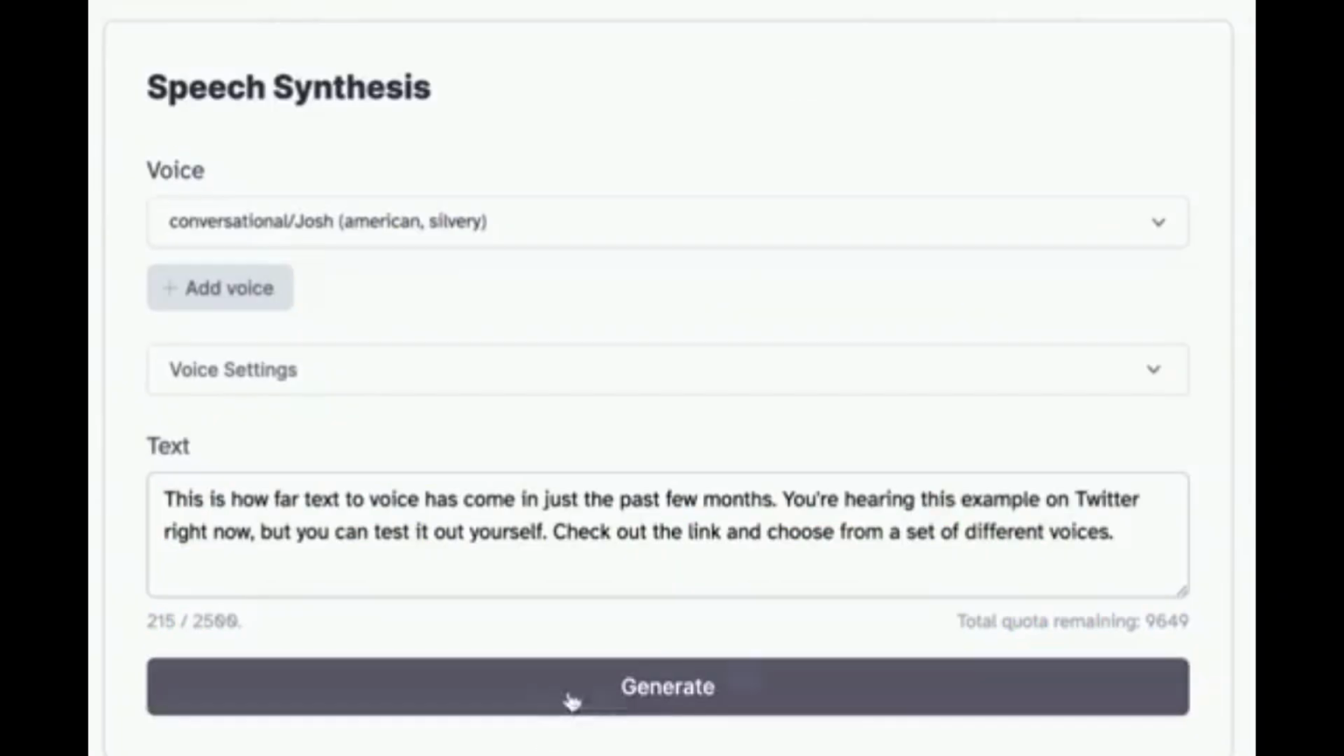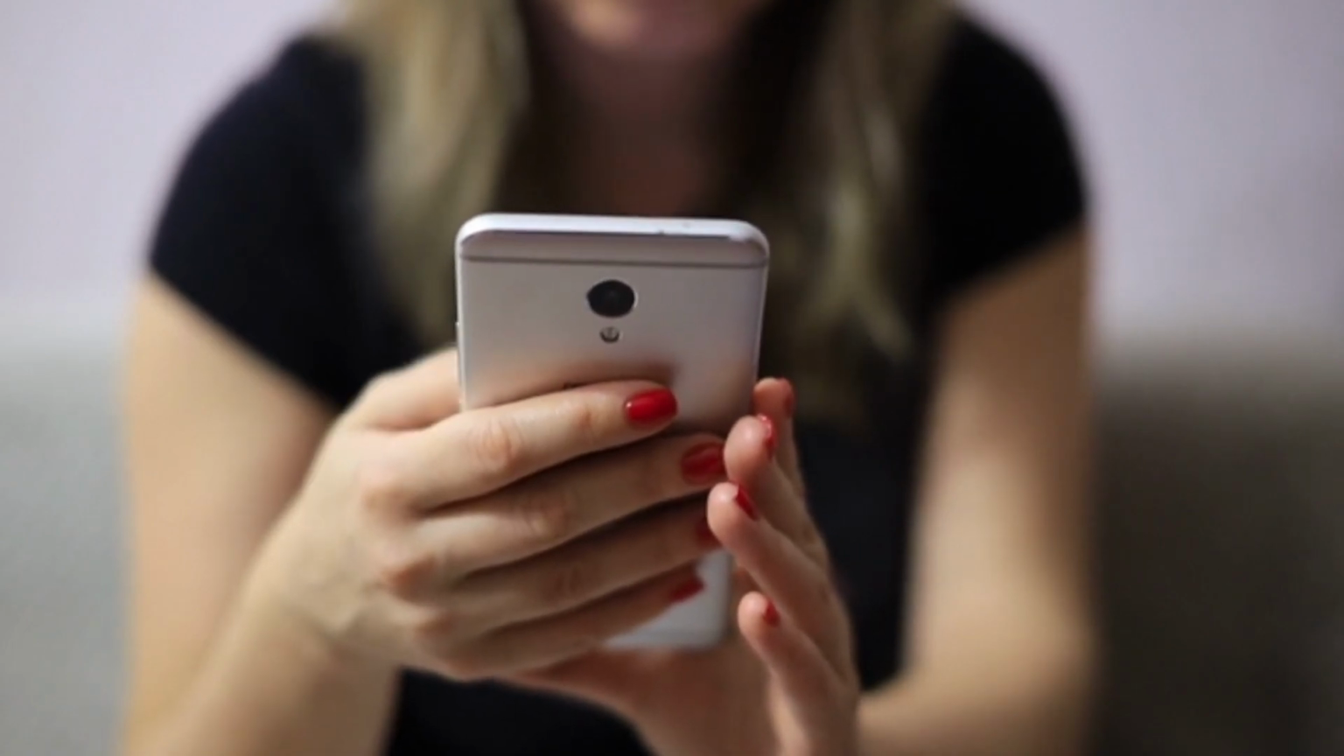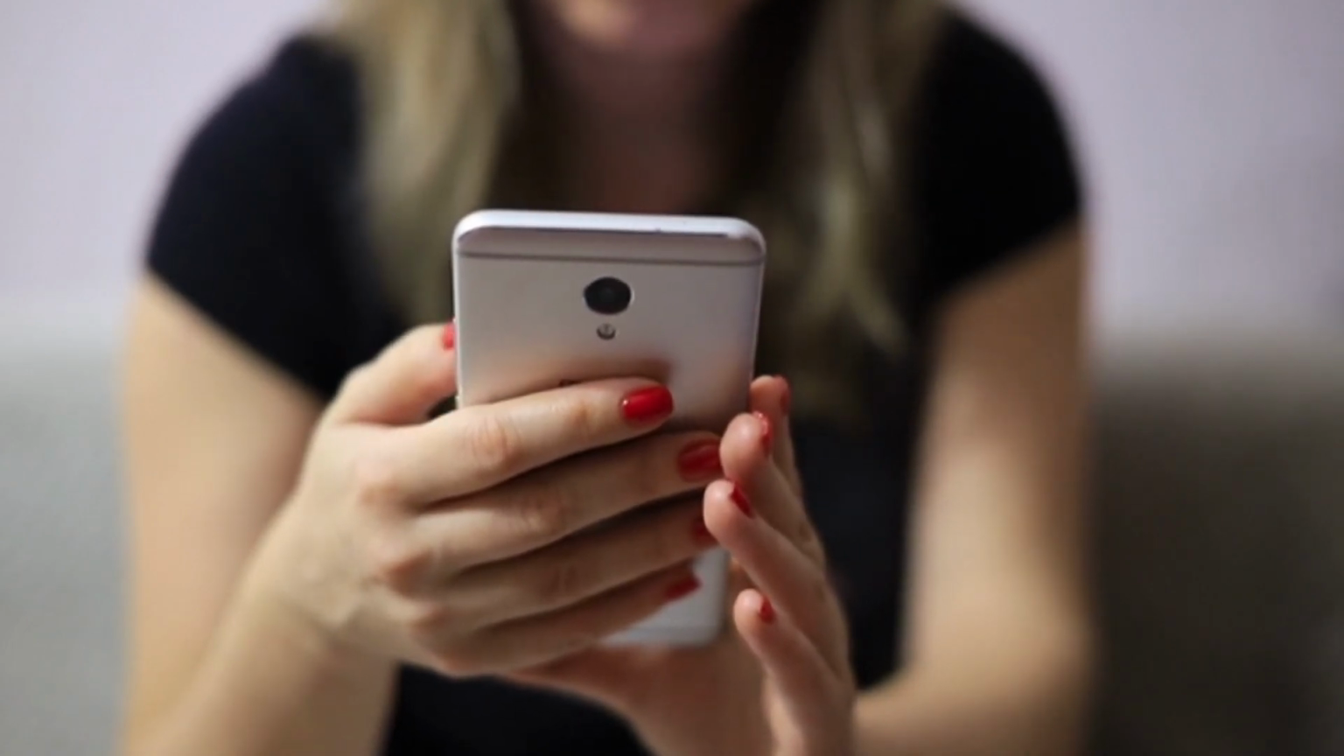I personally use the ElevenLabs website for AI-generated voice. You can type or copy-paste your script in this website, and it gives you the AI-generated voice for your videos. You can simply download the audio and use it in your videos.